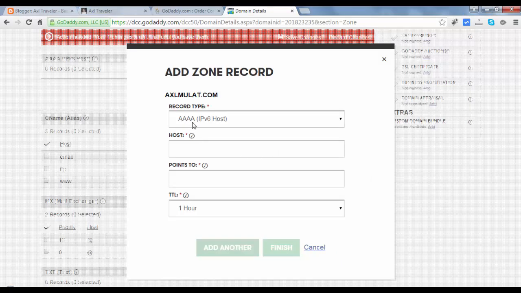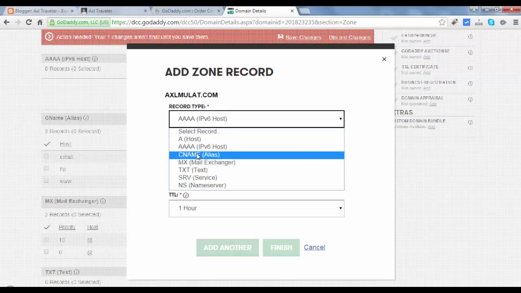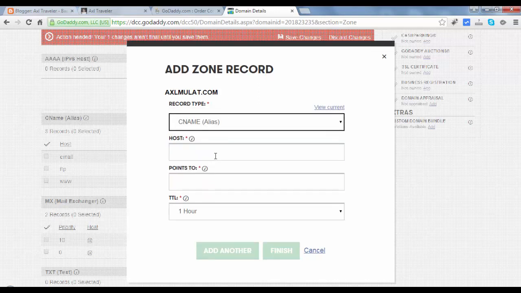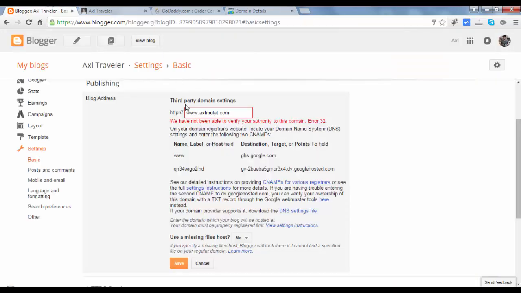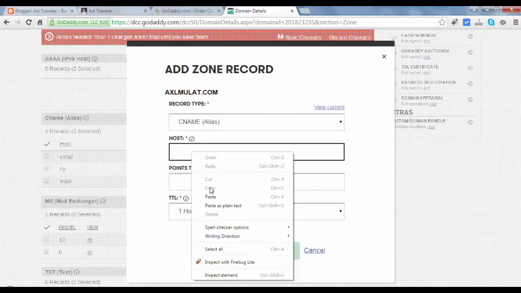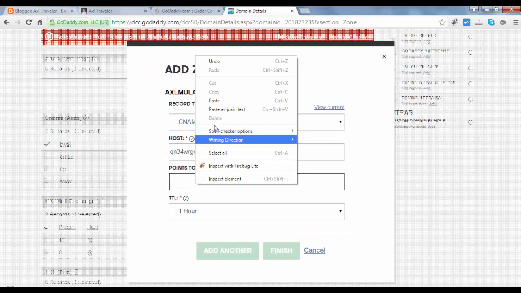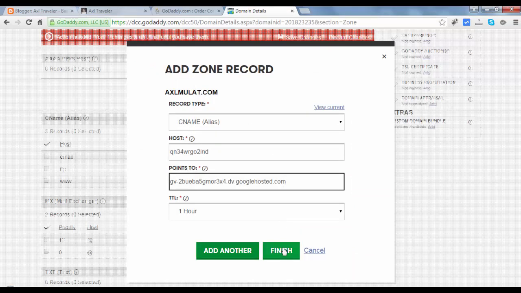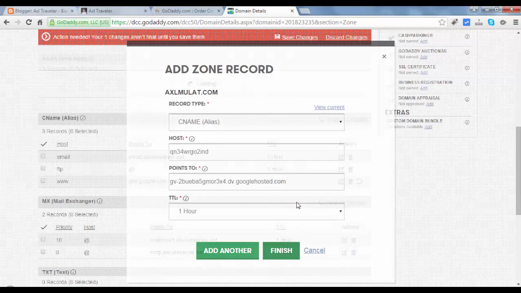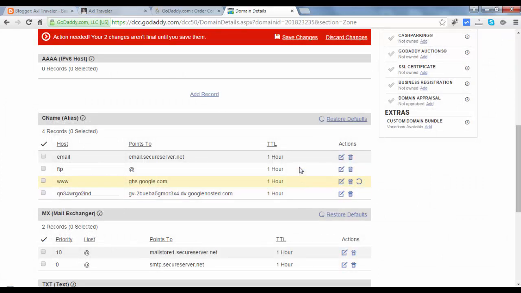Let's change the record type to CName alias, then go back to blogger.com and copy this, guys. Copy it to the host field. Copy this again, paste it to the point to field and click finish. After that, you need to click the save changes link. So click save changes.